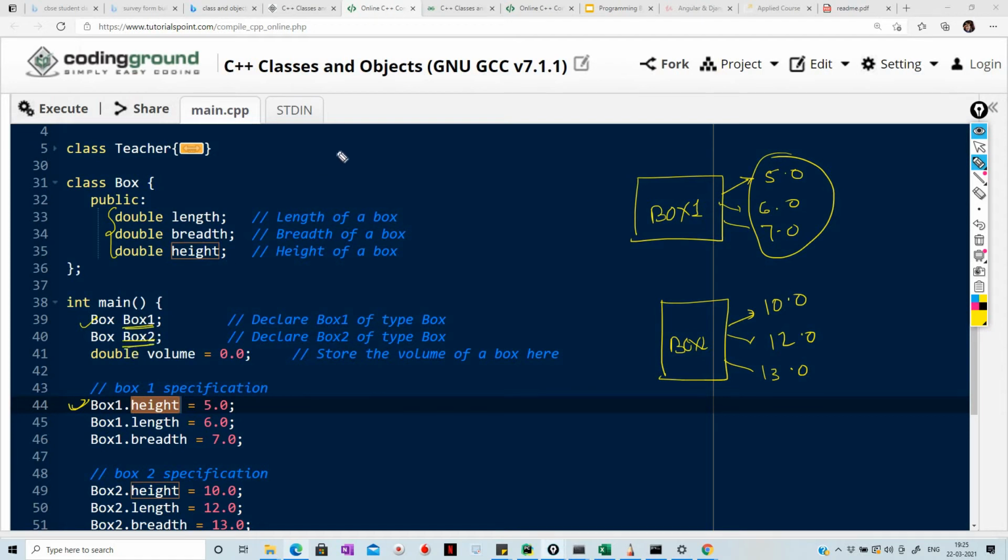And how to create an object: you have to write the name of the class whose object you want to create, and then the name of the object you can create here, and then give the values for this object. This is box 1, so every box has these three properties. So how to give these three properties, like you want to access them: the name of the object, dot, then these properties.